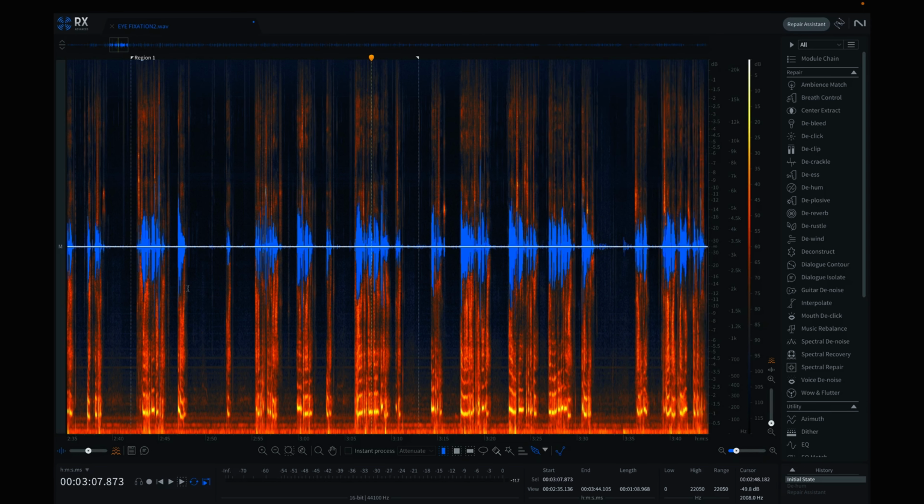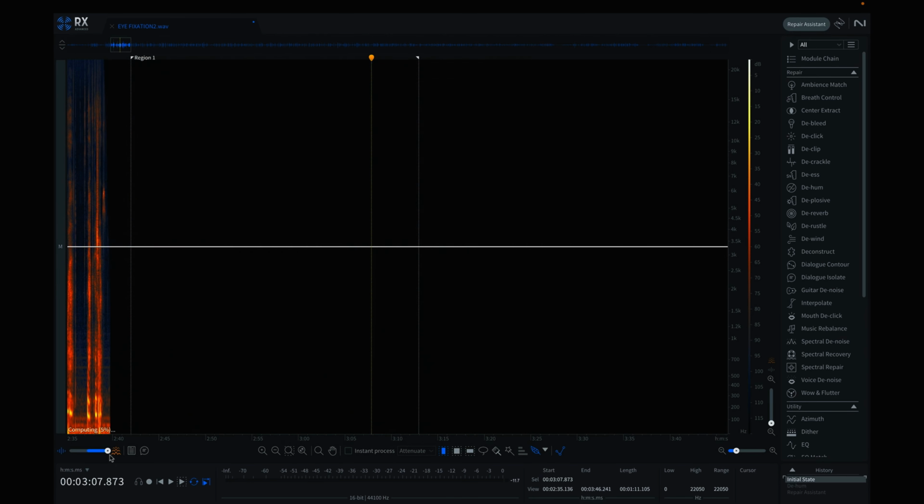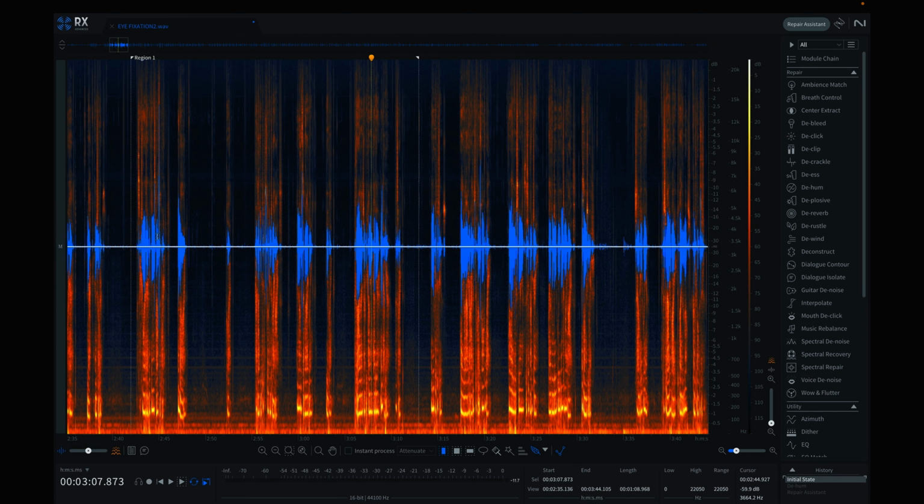So this is the audio. This is what it looks like anyway. If you're new to RX, you've got the waveform view and spectrogram view here. And I'll just play some audio so that you can get acquainted with the kind of stuff we're going to be working with.